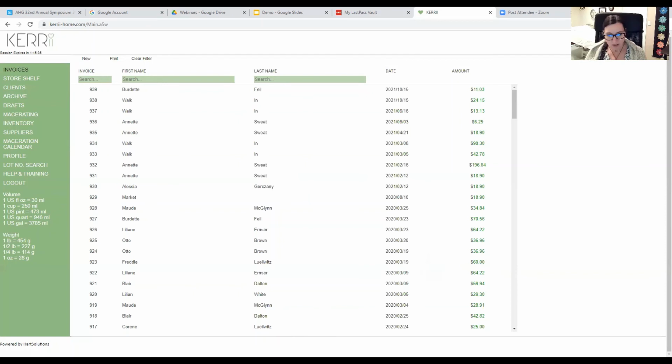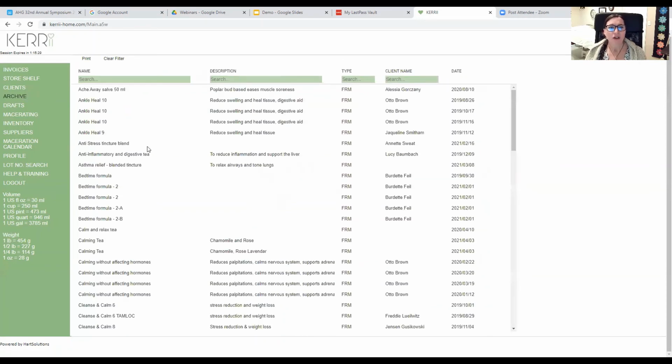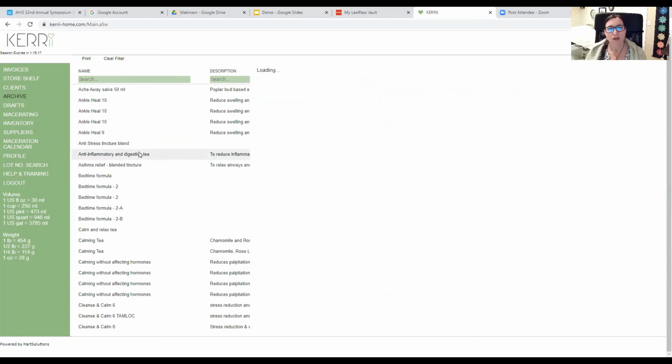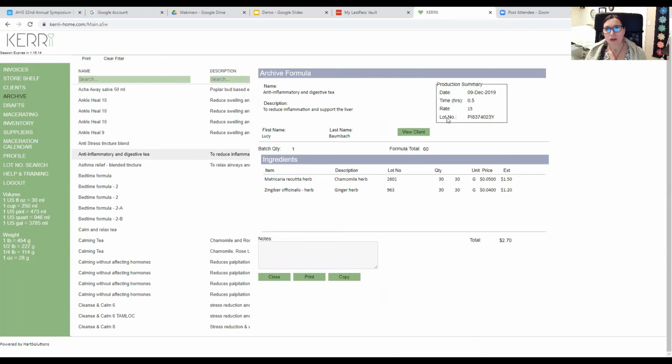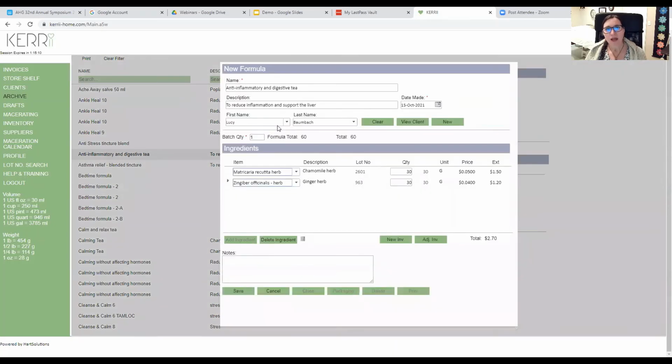So we've got our invoices done, and let's take a look now at our archive. Our archive is right here. The archive keeps track of all of the formulas, bulk formulas, and macerations that you create. The reason that is so handy is if you want to remake something, all you need to do is go ahead and click copy. And now you can go ahead and remake it. If you need to tweak it or add different things here and there, you can do that, but it's very, very handy.